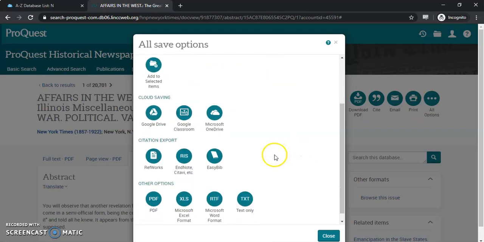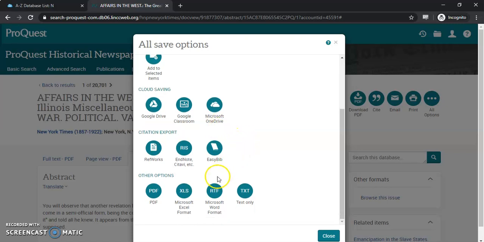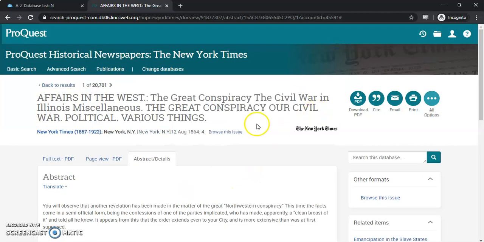The other neat tools here available to us is you can save directly to Google Drive or your Microsoft OneDrive account, and you can also export it in a different format if PDF is not what you need at the moment. So keep that in mind.